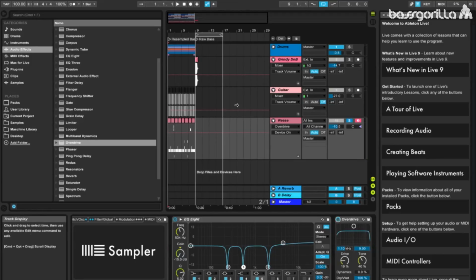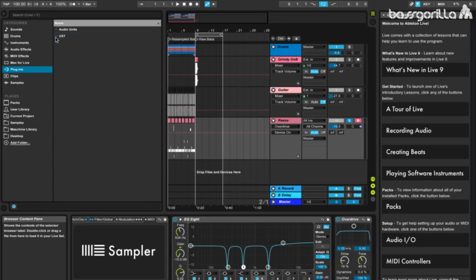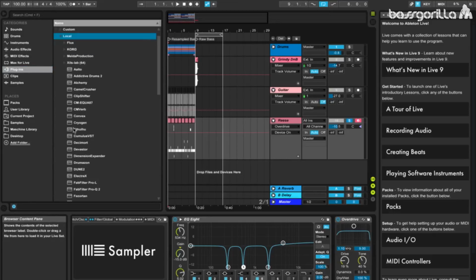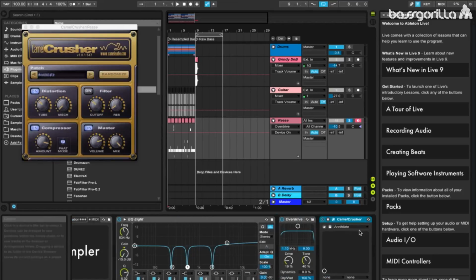Now we're going to throw on our first third-party VST. We're going to go with Camel Crusher, and once again, this is completely free, and it can be used on Windows and Mac. And the other third-party plugin that I have, which I'm going to be using as the last effect for this bass, is also free, and it can be used on Mac or Windows. This is a really great distortion plugin, and I use it a lot.